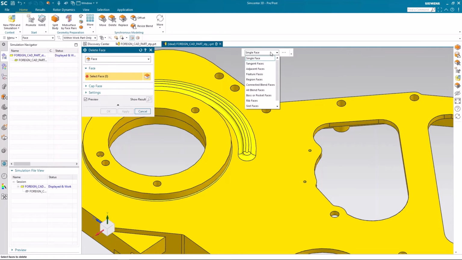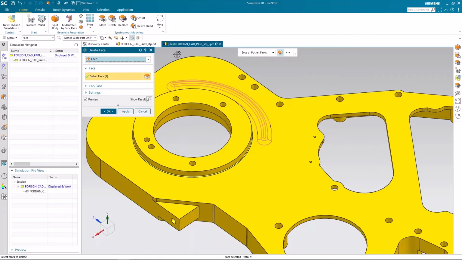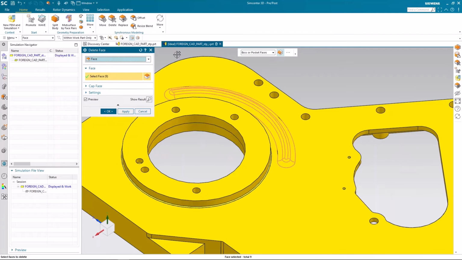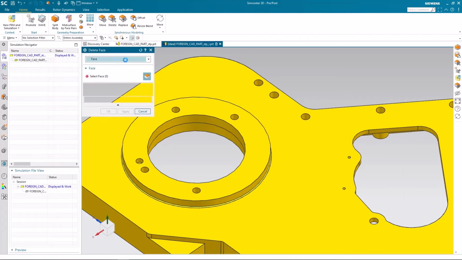So here we have different types of options, and we are going to select boss or pocket type of faces, and we will select one of them. So it will automatically recognize and select all the rubber strip features, and it looks good for me. So let's hit OK. We can also delete holes.